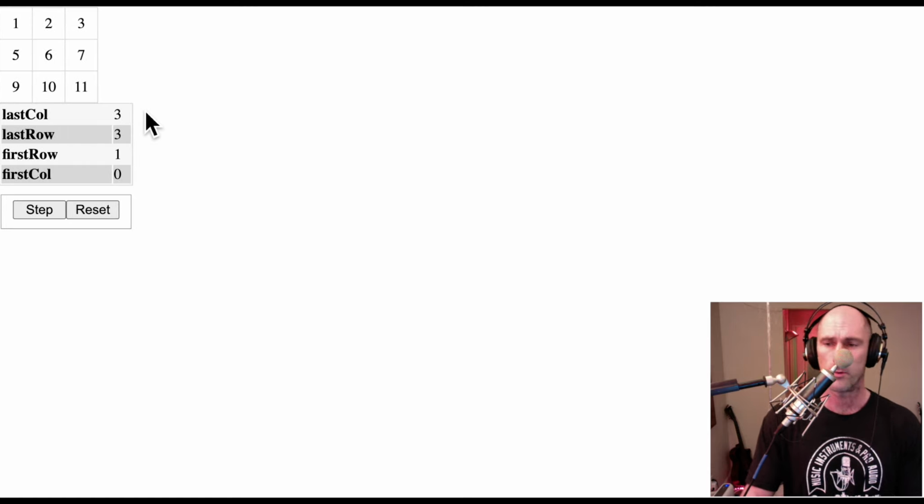Our last column pointer is 3. There's 3 columns, and the last column pointer will point beyond the last column. So we have 0, 1, 2, so 3 columns. And our last row pointer is also 3. That points beyond the last row. The first row pointer starts at 1.